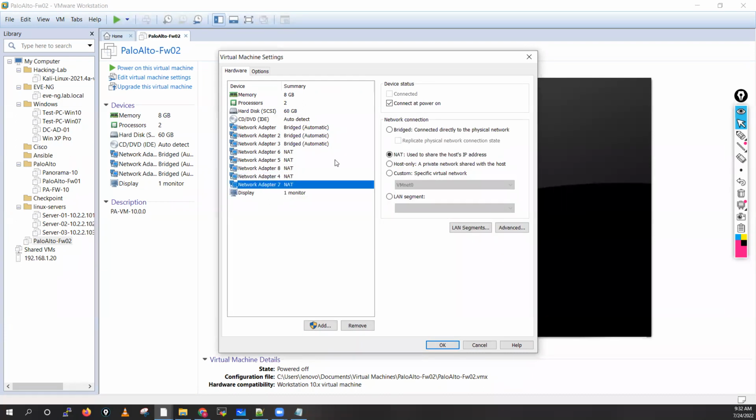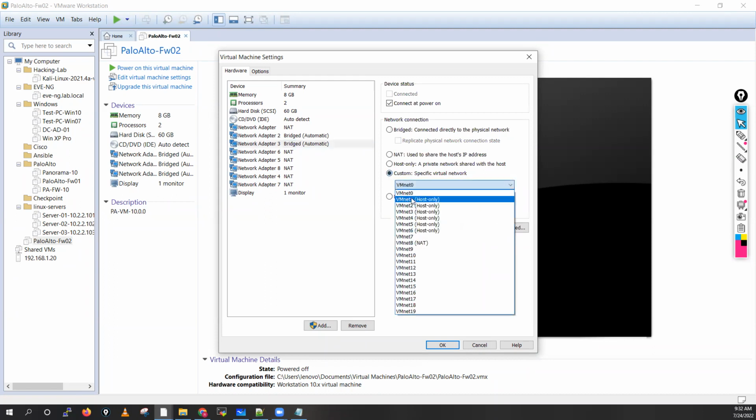Okay. Now how will you set up these adapters? Just remember, your first network adapter you always have to set as type NAT. Your second adapter you always have to set as bridged. Your third network adapter you always have to set as VMnet 1.